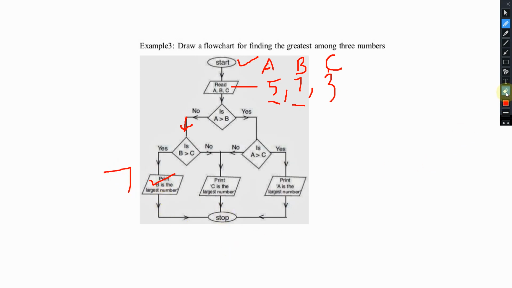Okay, let us change the values. Suppose this first number is 15 and see what happens after that. After we get these three values, we compare A with B. Here you will see that A is more than B, so it will come towards this direction, which is yes. And now compare A with C. Yes, it will come towards this direction because 15 is more than 3. Printing 15, the largest is 15.